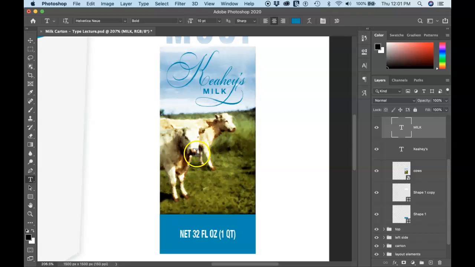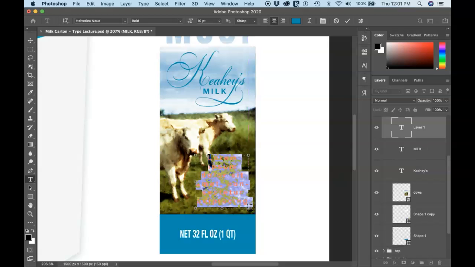So I'm going to start with the type tool and click and drag a box with the type tool, about like so. And it automatically starts to fill that box with the lorem ipsum type, that kind of type placeholder that it shows you when you start using the type tool.